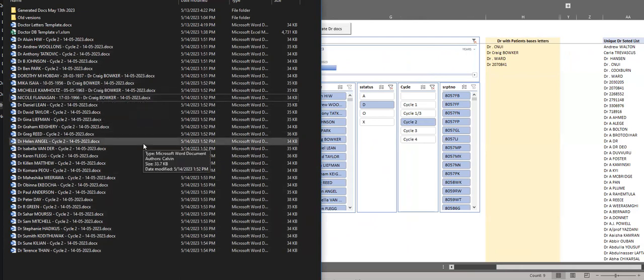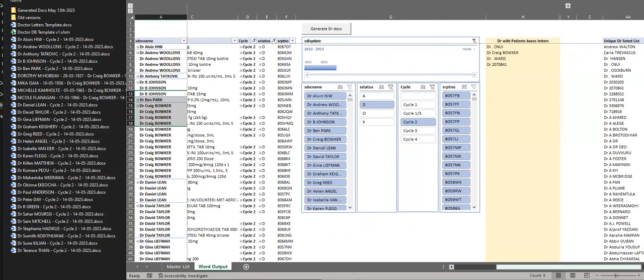So I think everything is fine. We have made all the changes in it, and you just need to select the doctors you want to deal with, select the ranges, and just click this button, and you are done.